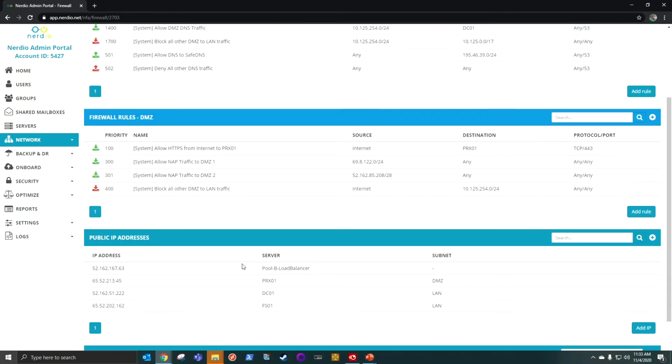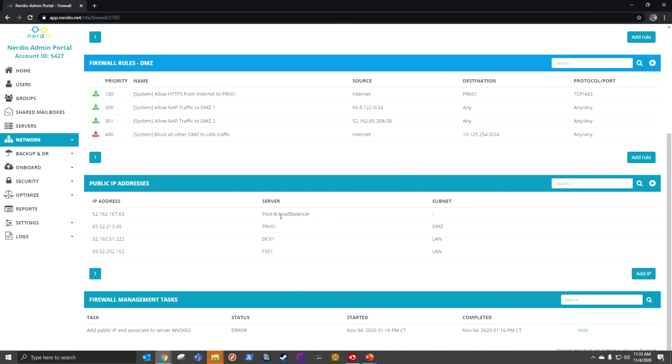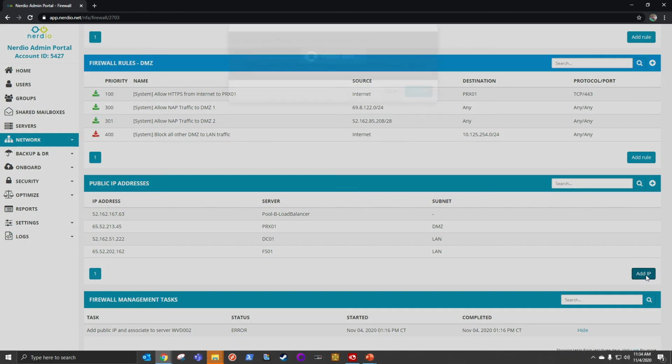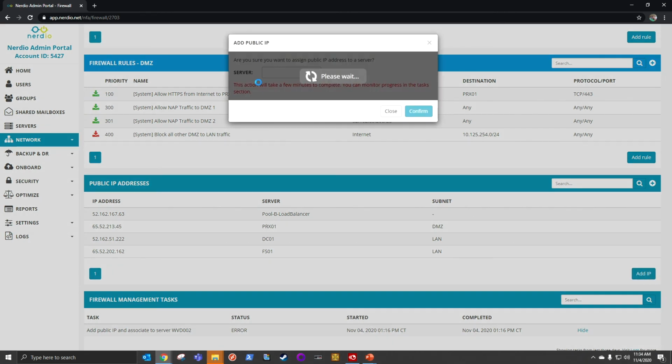So we can see, we've got our load balancer for our pool. There's the IP address that our users would use if they need to whitelist traffic coming out from that address, as well as our three infrastructure servers. If I need to add an additional one, I can click on Add IP. It will look at any servers or virtual machines in the environment.